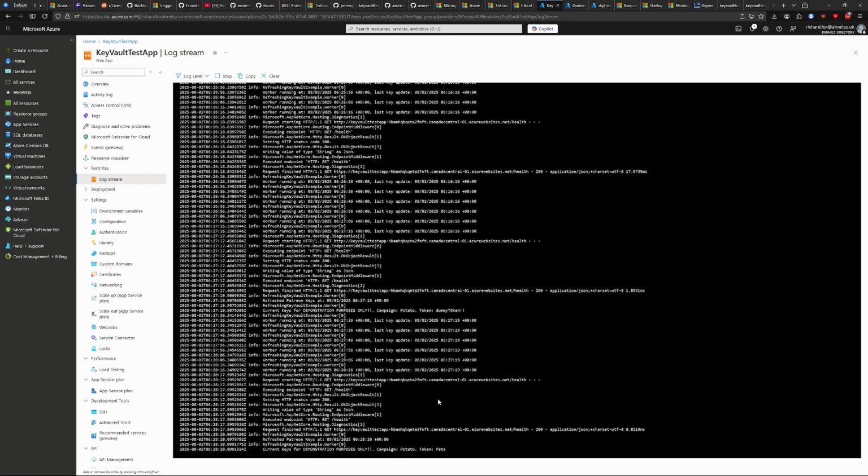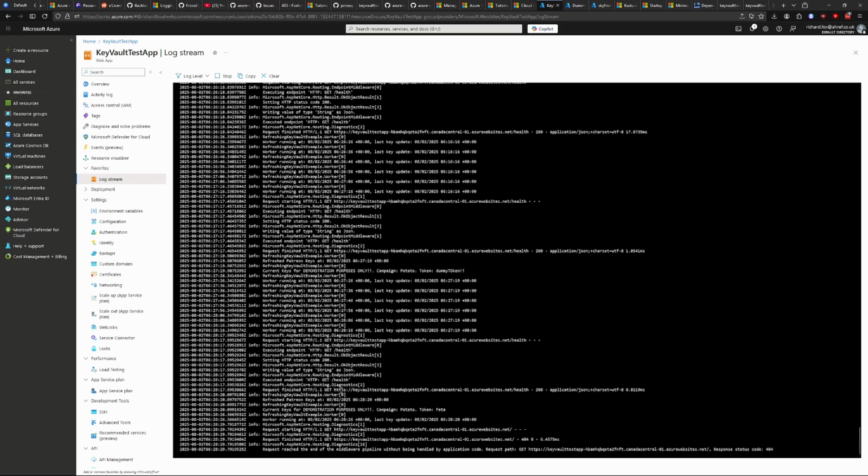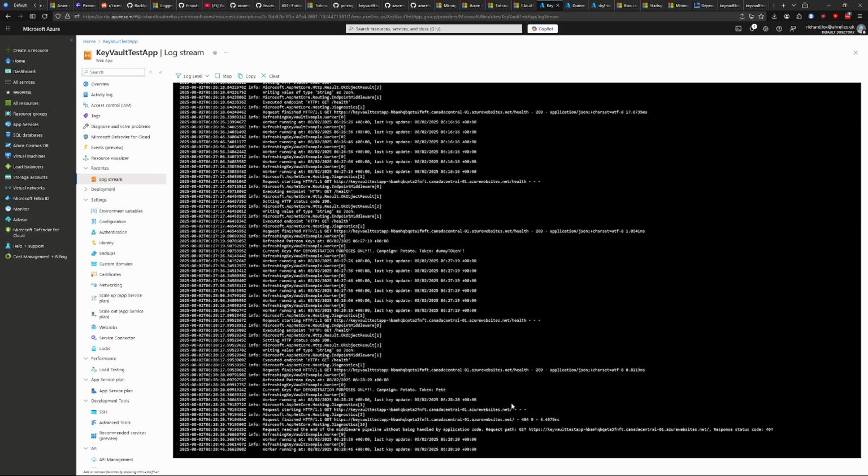That is the health event again, and it's updated. Current keys for demonstration purposes, campaign potato, token feta. So there you go. That is proof of concept that we can get everything working with all the parts of Azure and IOptions and stuff that I wanted to get working with. If you Google search IOptionsMonitor, Azure Key Vault, you won't get much. Now you will, because I've done this work and I'm putting it on GitHub.